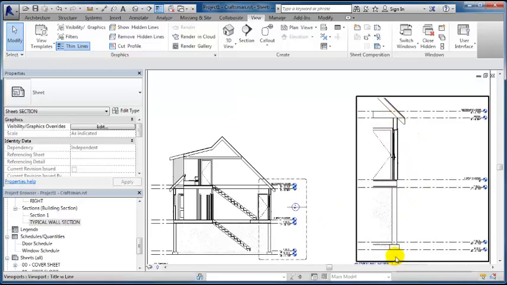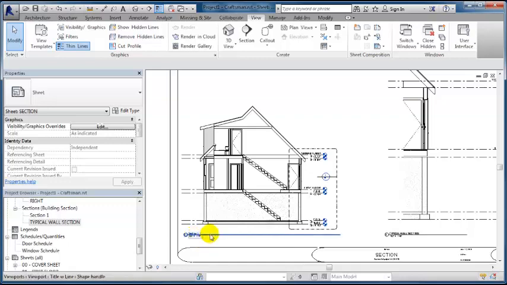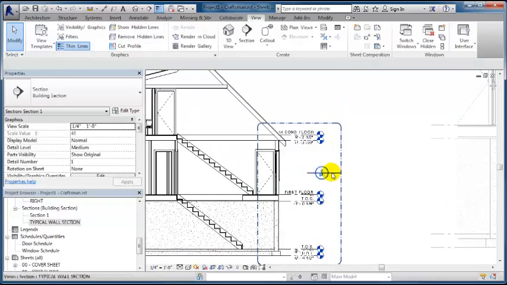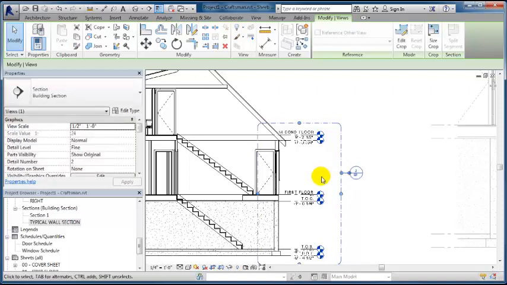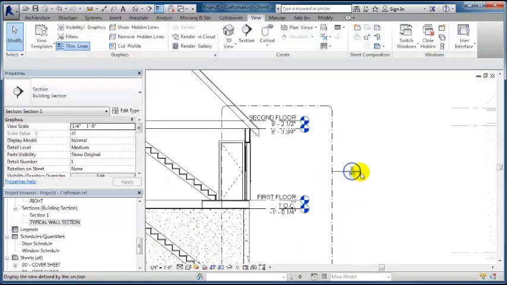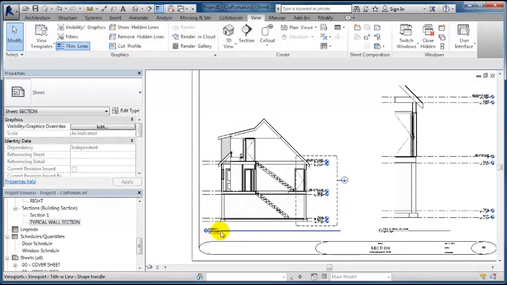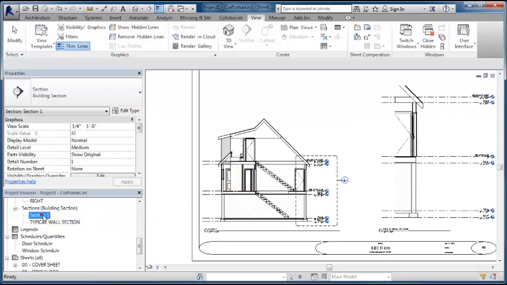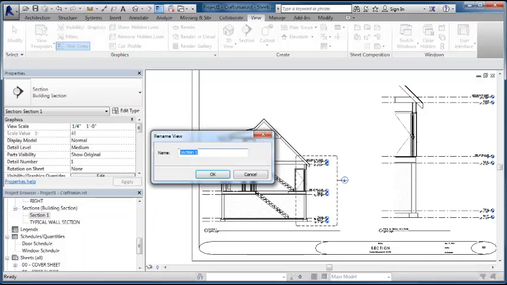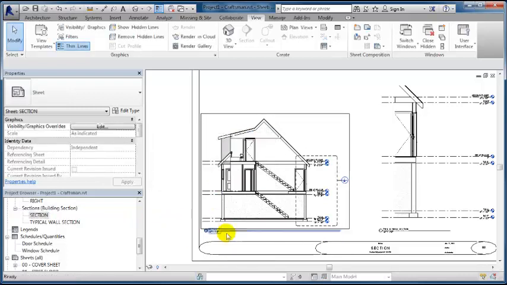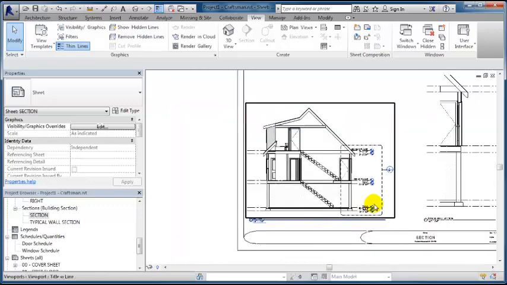So we have our typical wall section over here, and we have our section one over here. I am going to correct where that callout is. See, the callout now says 03 detail 2. It's perfect. I am going to change the name of this view and call it just SECTION with all caps. That way we have consistency with how we're naming things.